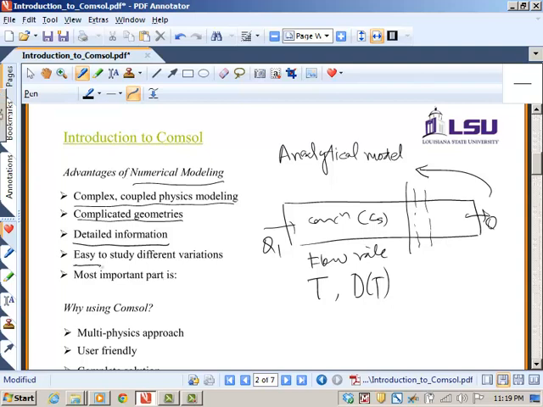Also, I have written here, easy to study different variations. If I build a basic model, then once this model is ready, you can use it to study different kinds of variation. For example, you can study different operating conditions with different fluid properties. All of these things are very easy once our basic model is ready. So having written down the advantages of numerical modeling, I must say that the most important part of a numerical model is validation.